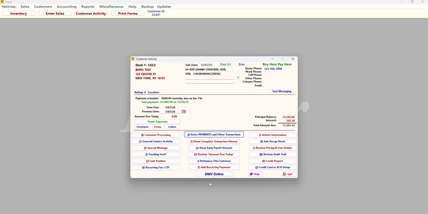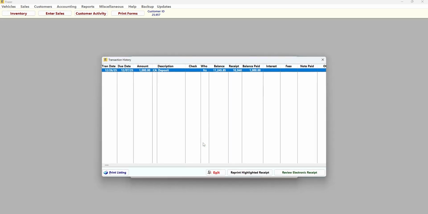To see any payments, even deposits and down payments, you can click on F, Show Complete Transaction History. This will show you all payments sorted by the date received, and will show you how much each payment reduced your customer's balances by.